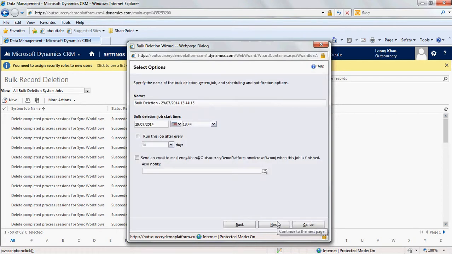So we selected the actual entity, which is system jobs. We put in the criteria as well. The last thing we need to do is schedule the job itself. Now, you'll notice we have the start date here. I said in the beginning that I personally prefer to run these out of business hours. So I'm going to say on the 30th of July, let's say at 11 o'clock I want this job run.